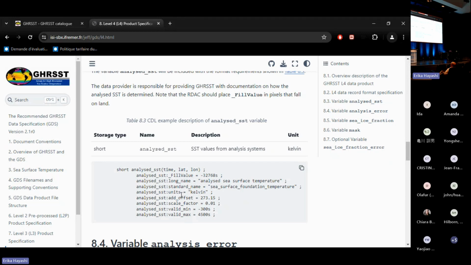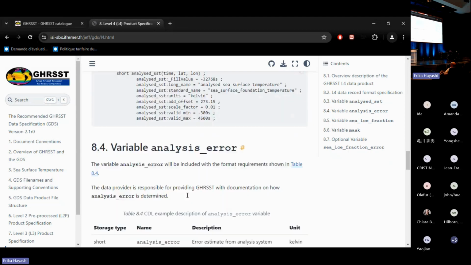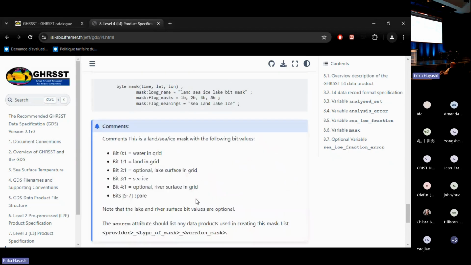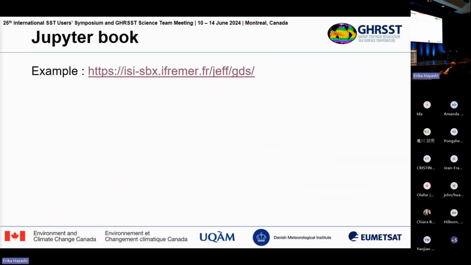So it also allows us to prepare some example template NetCDF files for each product level that can be used as an additional resource in addition to the GDS itself, because you will have a full example of a file for each level properly formatted. So we think it's a bit easier for a user to work on their product formatting based on an HTML document like this.